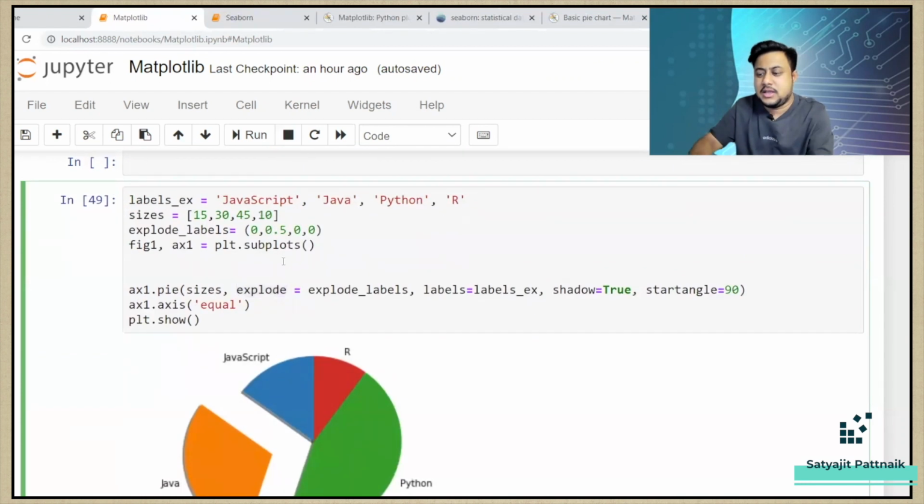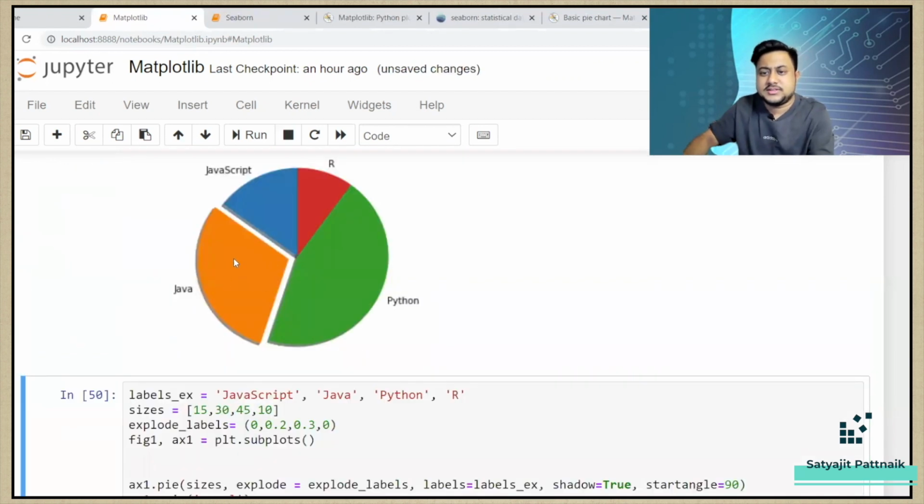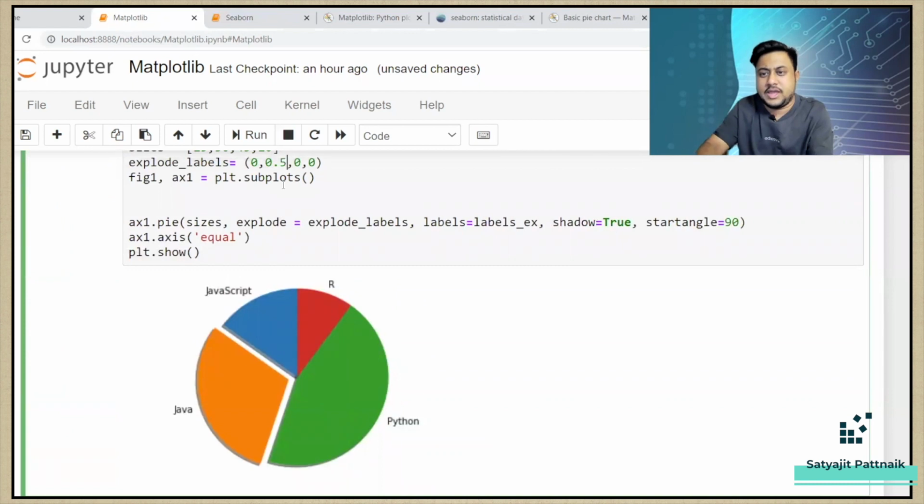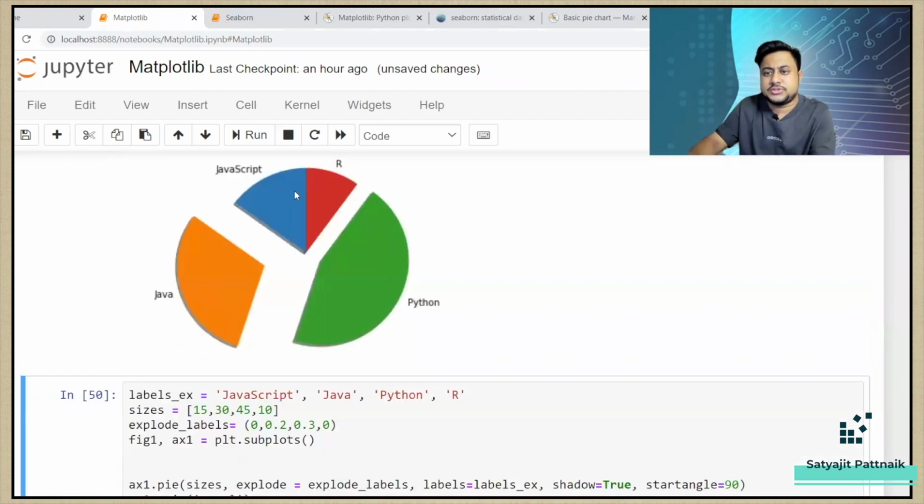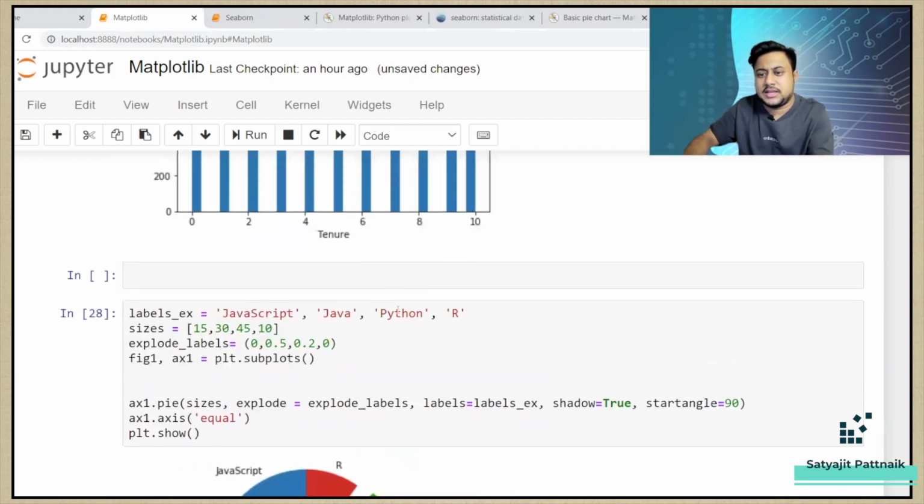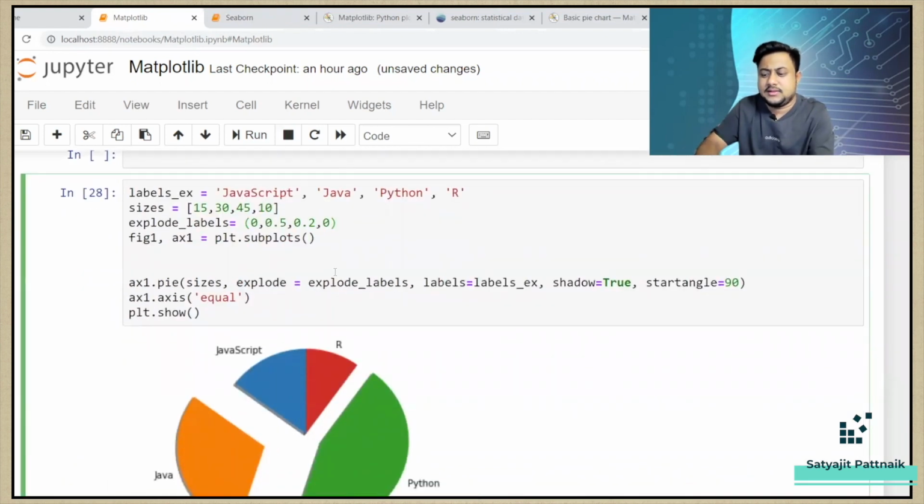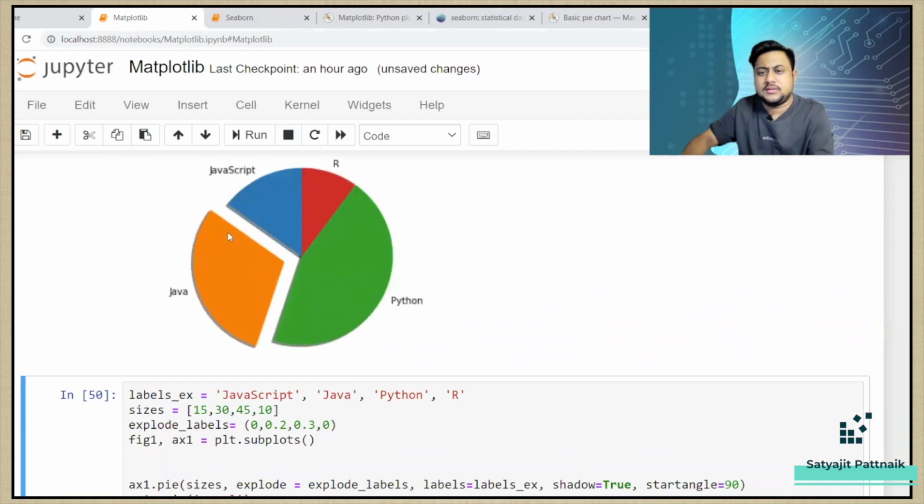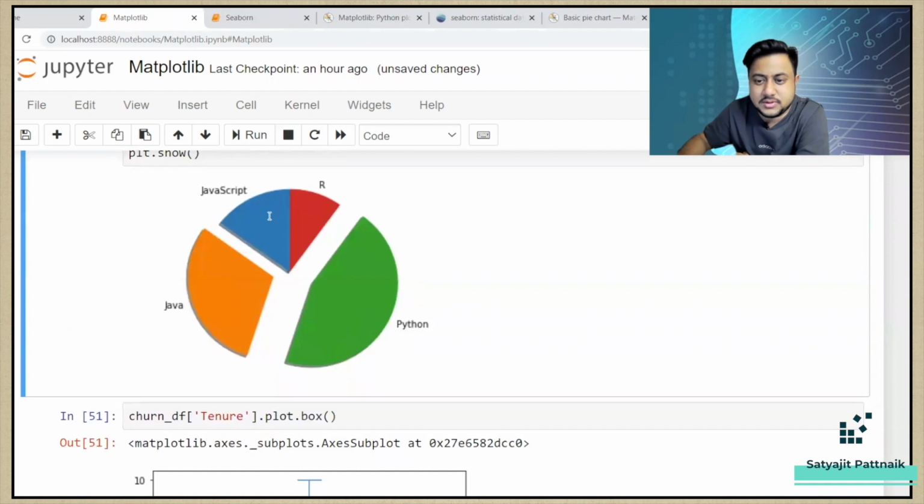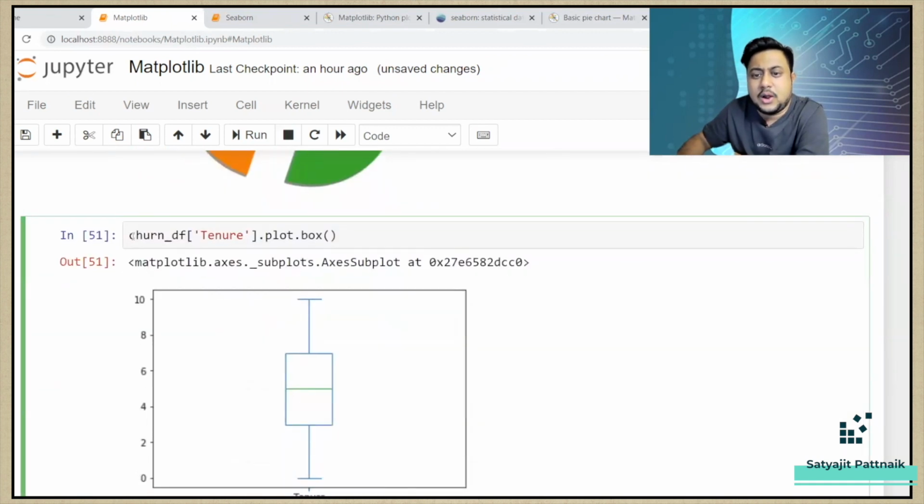If I just pass 0.1, run it, this is how it looks. If it is 0.5, this is how it looks. If you want to provide another explosion, then this is how it looks. Python has been exploded, right? And this is how things work. Okay, I'm just reverting back. Let's say 0.2, I think, and then this is how you can do your explosions. Okay, and then how to create a box plot? Again, dataframe column name dot plot dot box.